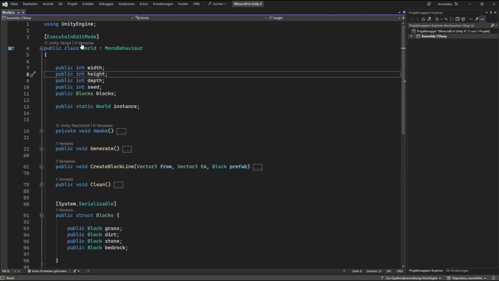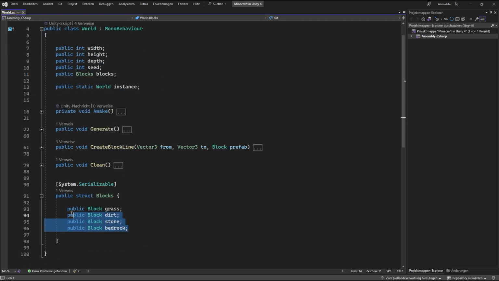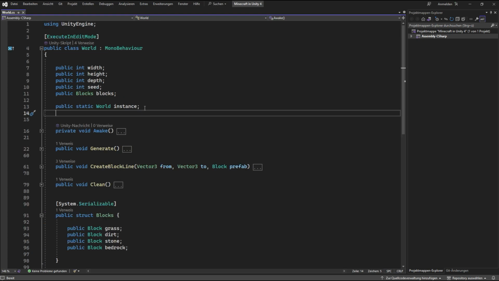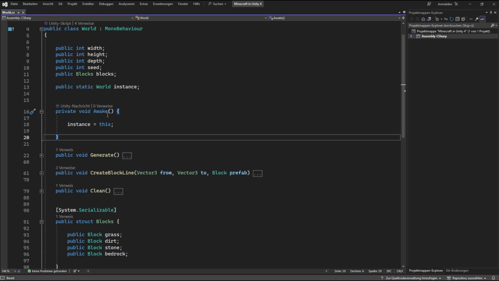To the world script, again I want this one to execute in edit mode, have these attributes that I was showing you earlier, and this separated collection of blocks. It contains these blocks that we were just generating. And in order for the other script to access this one, I want my world to be a singleton that I, on awake, want to assign.